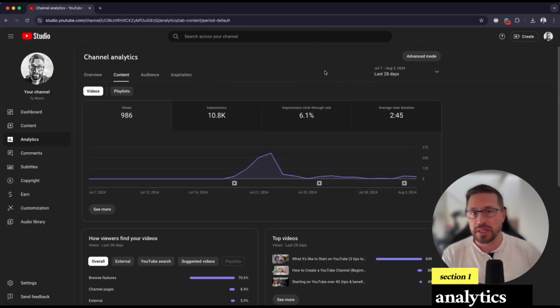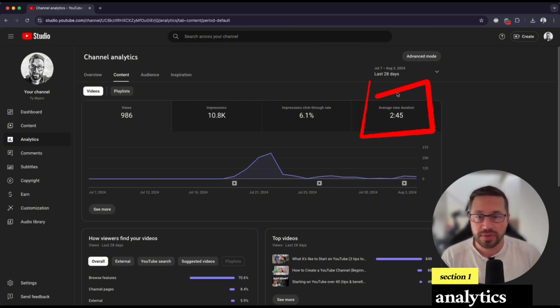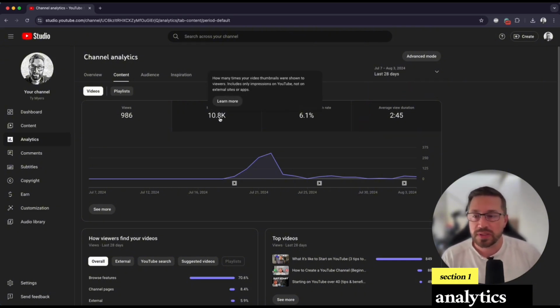Now, this is arguably the most important information you're going to get from your analytics dashboard. It is the number of impressions, the click-through rate percentage, and your average view duration across all of your videos. So why this is important is because impressions is the number of times your video was put in front of another user, giving them the option to click on it. And your click-through rate is the percentage of the time that they actually clicked on it.